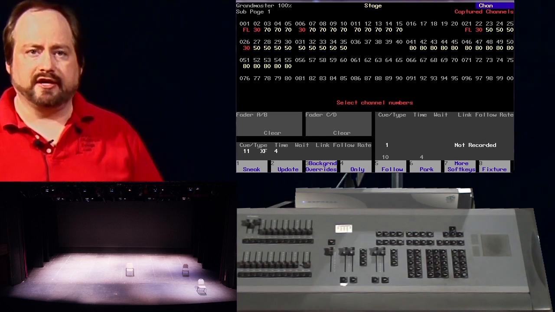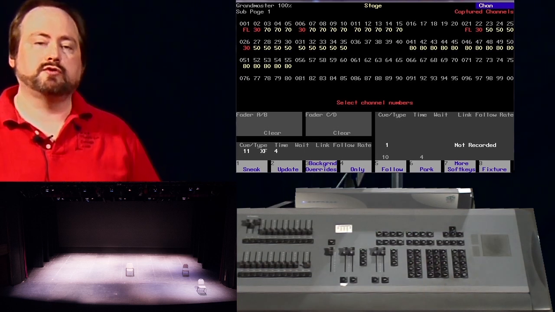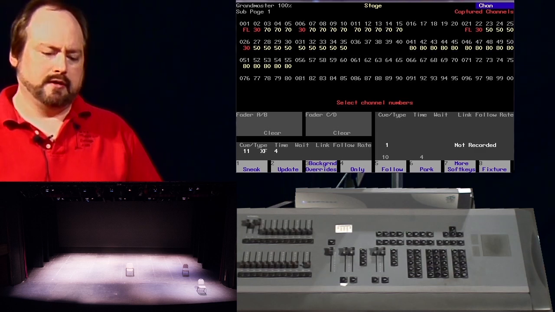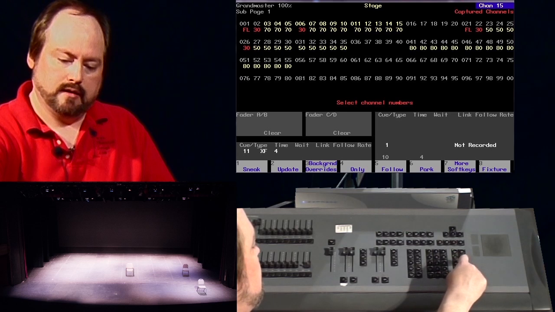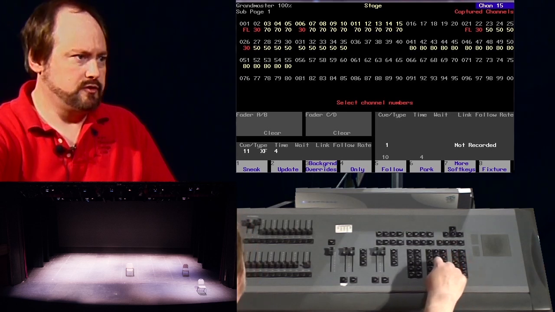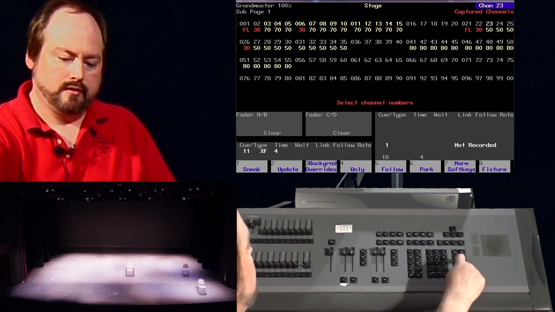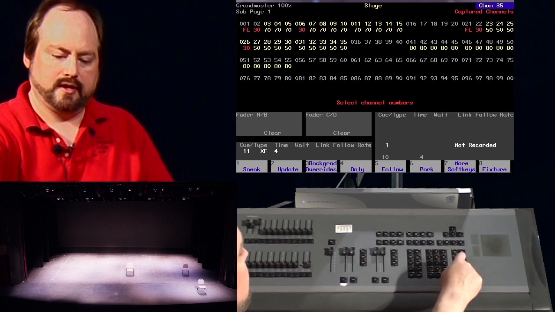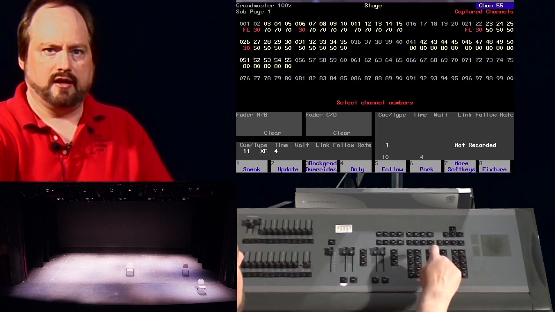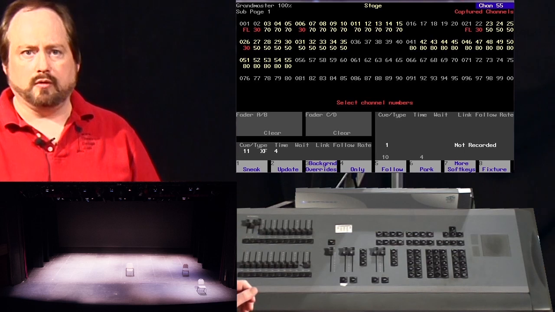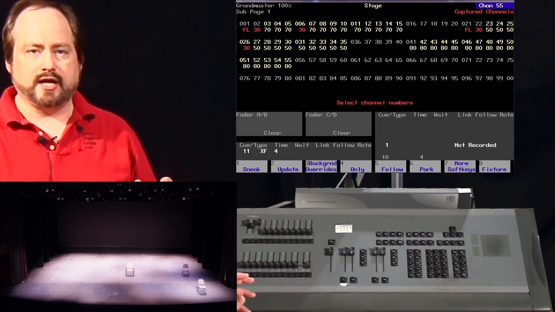If we wanted to affect a range of channels, we can use the through button. Let's take the rest to 0. So 3 through 15 and 23 through 35 and 42 through 55. Now I have captured control over all of those groups of channels.